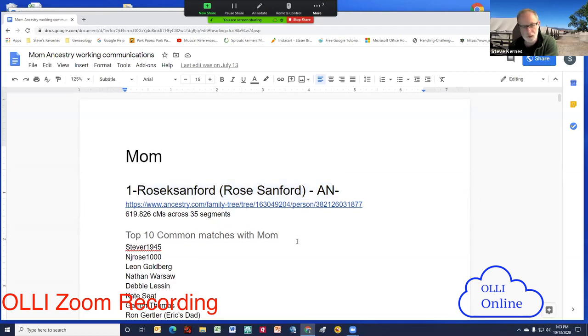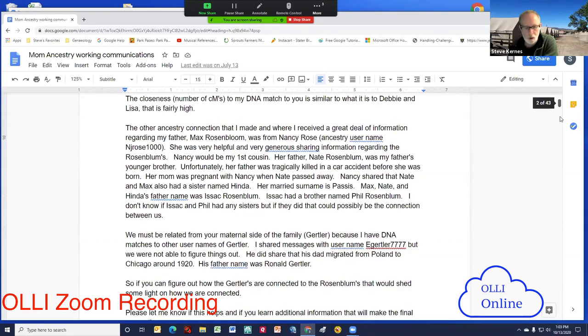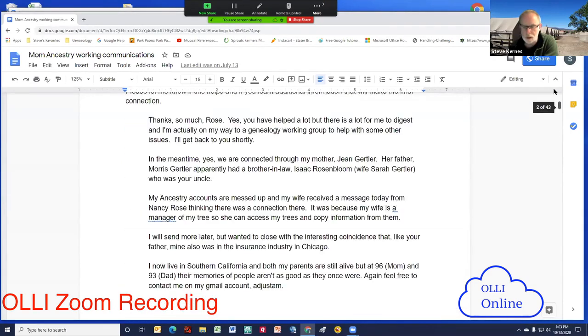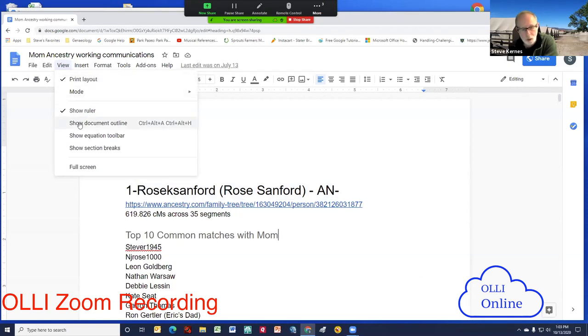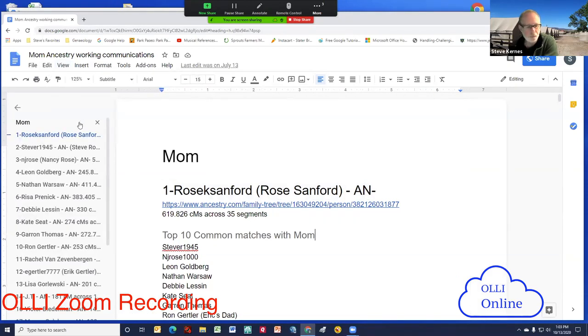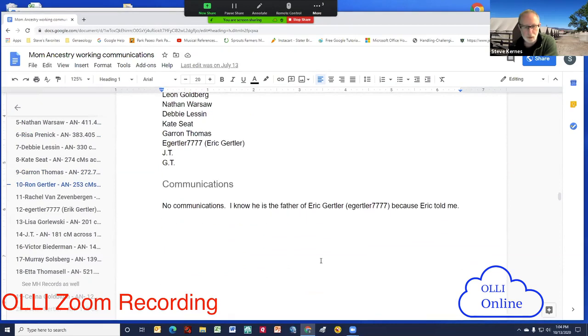But this is a Google Doc, and Google Docs has a feature that allows me to make it fairly easy to navigate. This is a very long document. It's got 43 pages here, and I don't want to scroll through all 43 pages to get through all that. I'm interested only in certain people at any one given time. So Google Docs has a feature called show an outline. And if you build the document appropriately, it will build that document outline on the left, and I can jump to a particular person and jump down to his particular page.